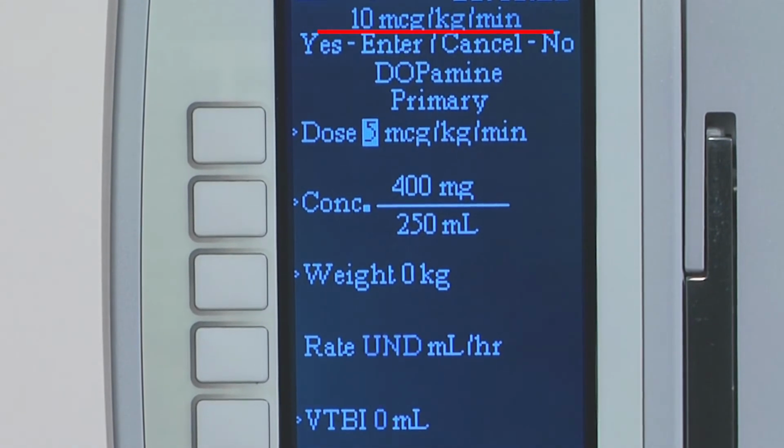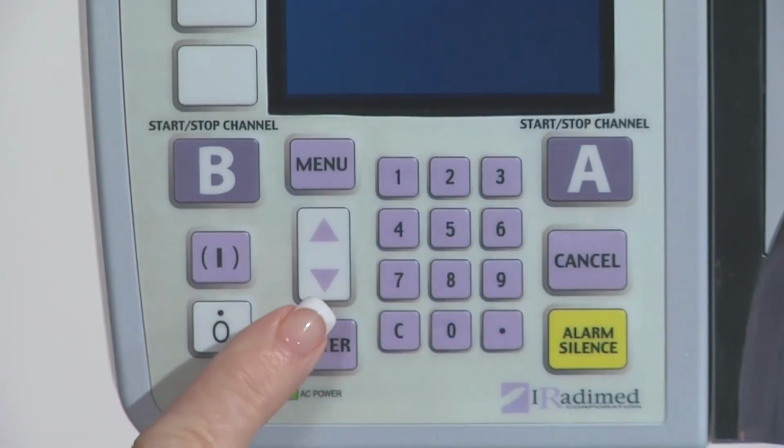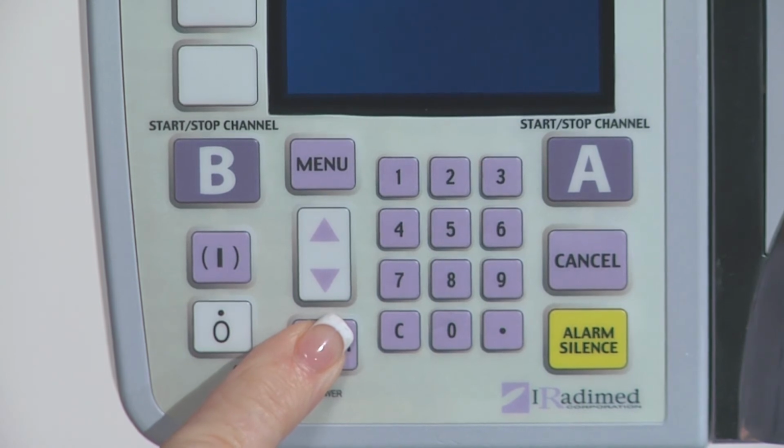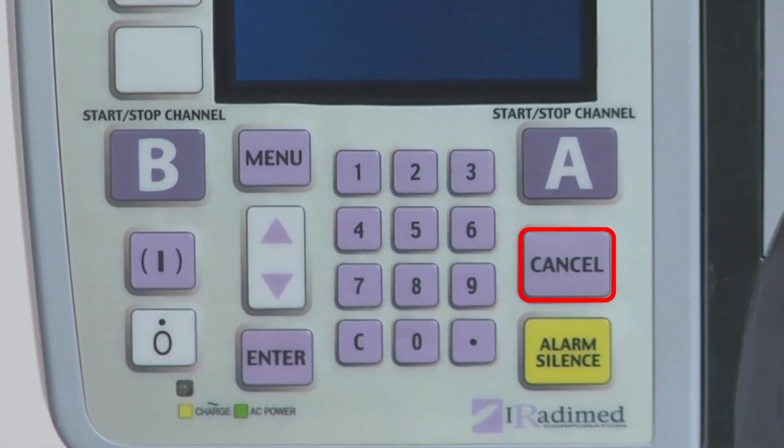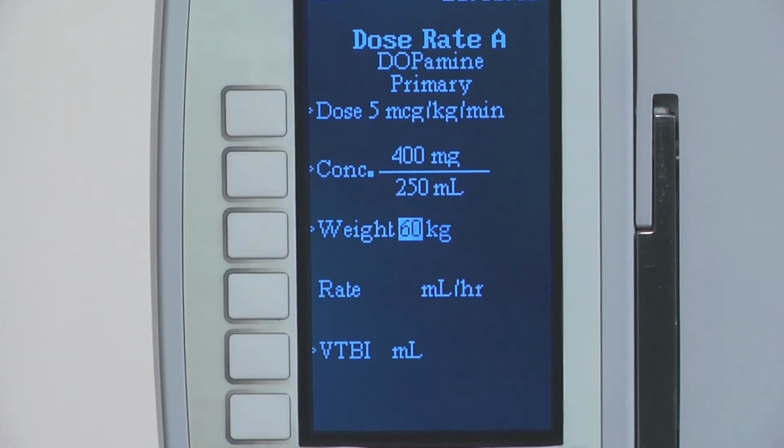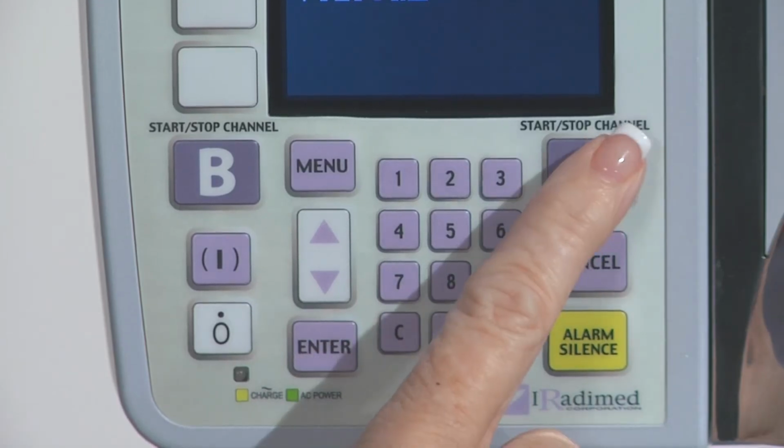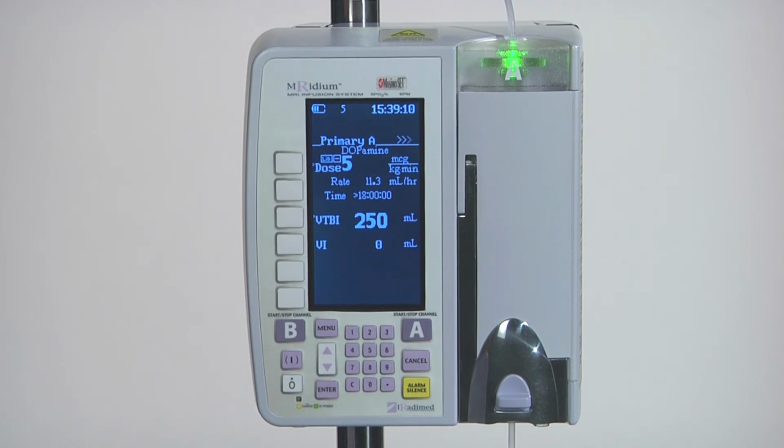Now the beep and on-screen message indicates the dose is lower than the soft dosing safeguard. Since it is a soft safeguard, you are given the option to accept the value by pressing Enter or restoring the pre-programmed value by pressing Cancel. Next, key in the weight, the volume to be infused, enter, and start. The flashing green light indicates the IV is infusing.